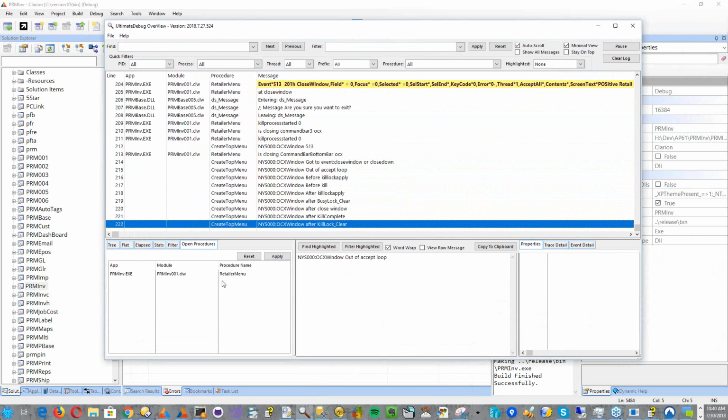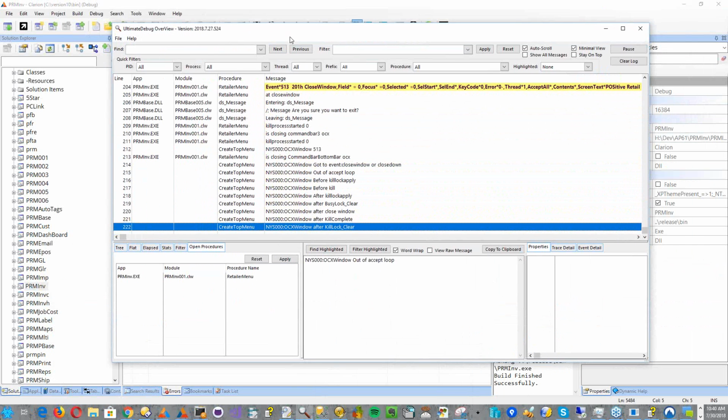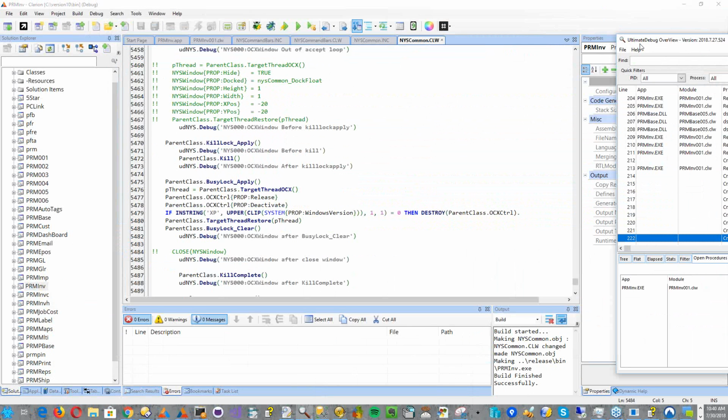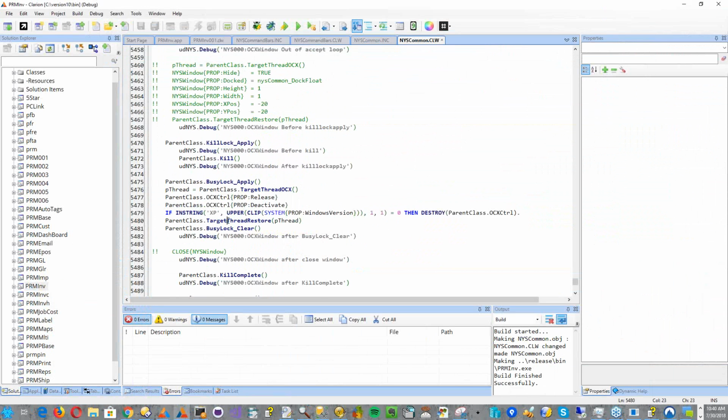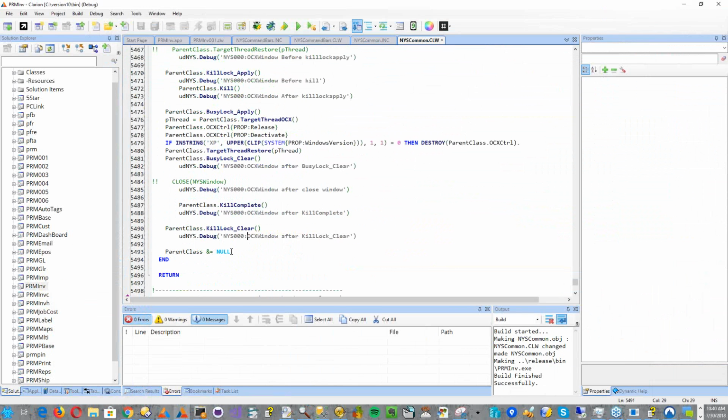Oh, after close window, but this is still sitting here. So it still didn't quite get to the after the close either. Got further. Yeah, after close window, after kill complete, after kill lock clear. The only thing there is it nullifies the parent class and returns out.